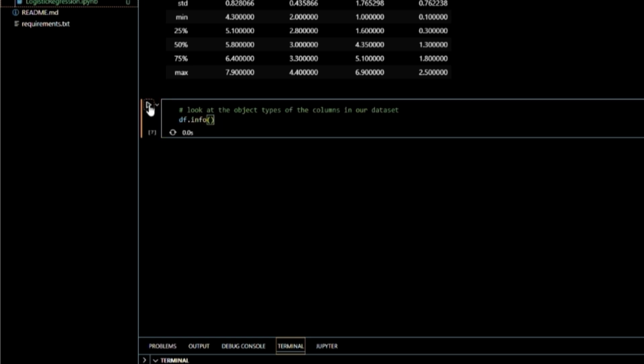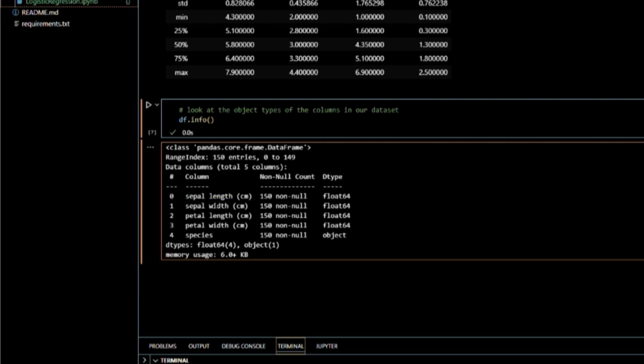So we'll say df.info, and that will give us the column here, the non-null count, right? So how many non-nulls exist. We know the shape was 150, so that's perfect. And then the type. We have float64, which are great. We're going to use float for these 4 here. But this last one here is an object.